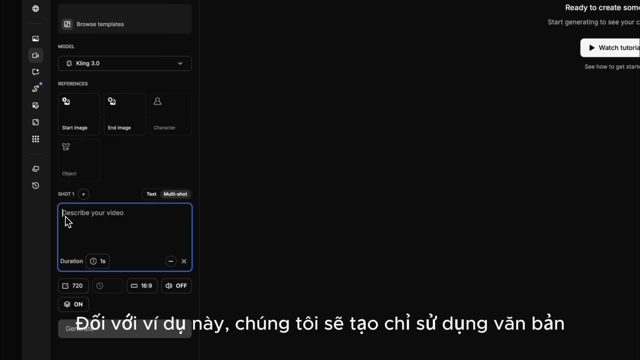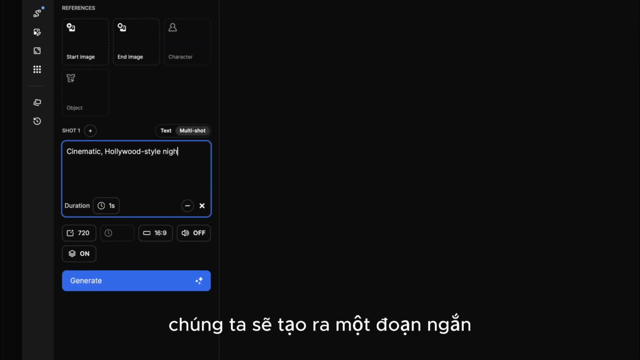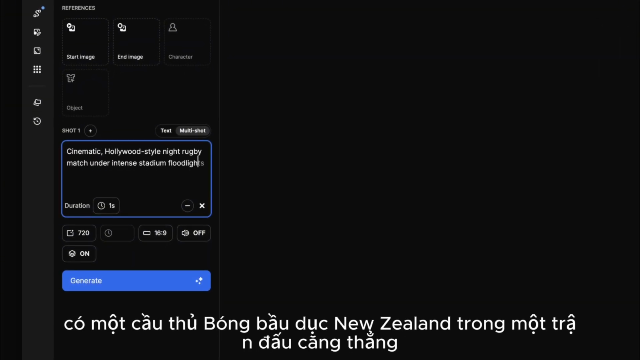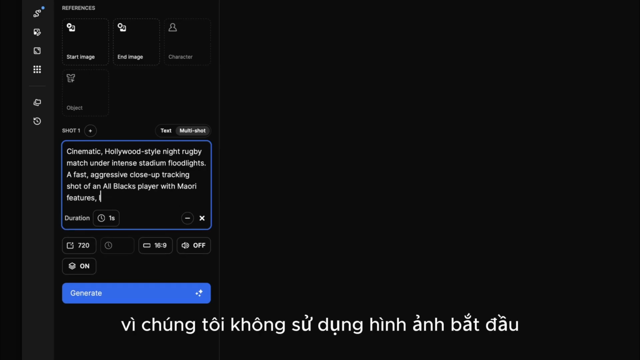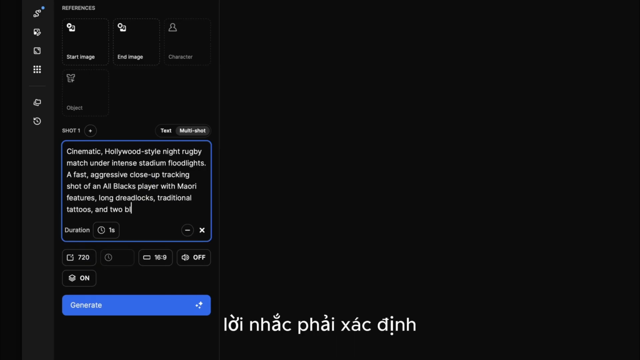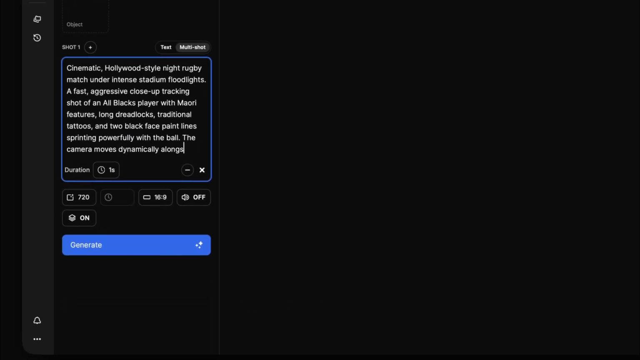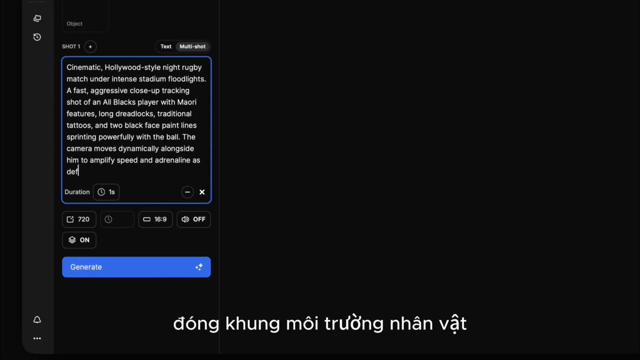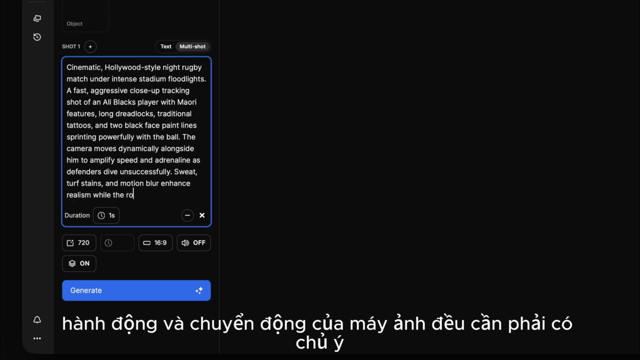For this example, we'll generate using text only, no start image, just prompt to video. We're going to create a short cinematic clip featuring a New Zealand rugby player during an intense night match. Since we're not using a start image, the prompt must define every visual and narrative detail with precision. Framing, character, environment, lighting, action, and camera movement all need to be intentional.